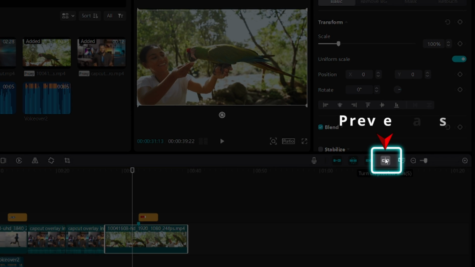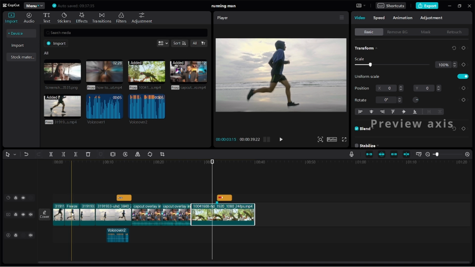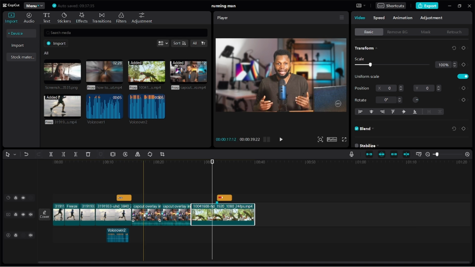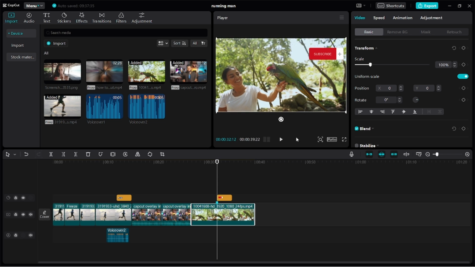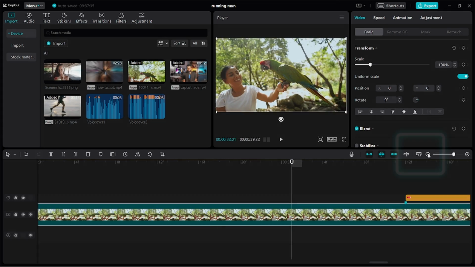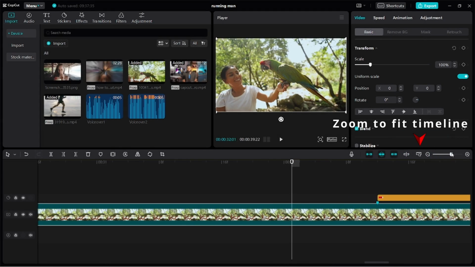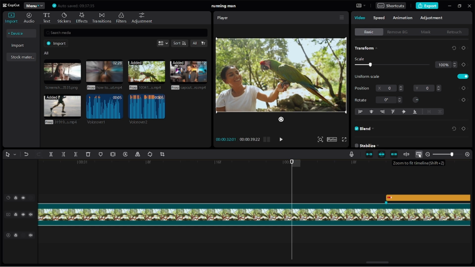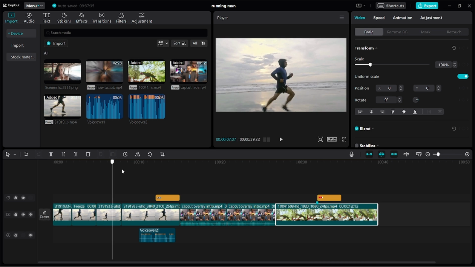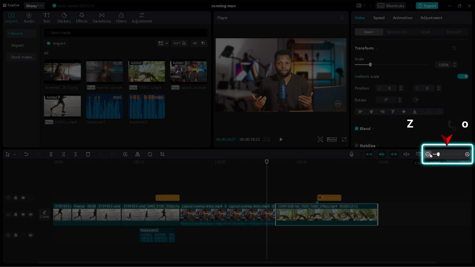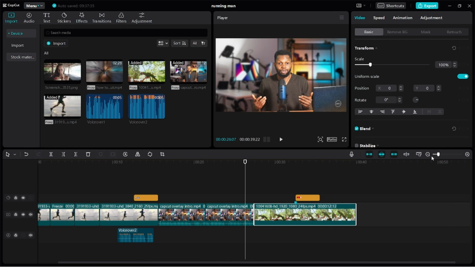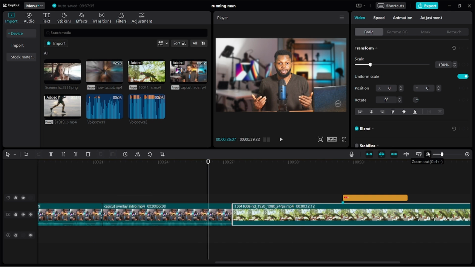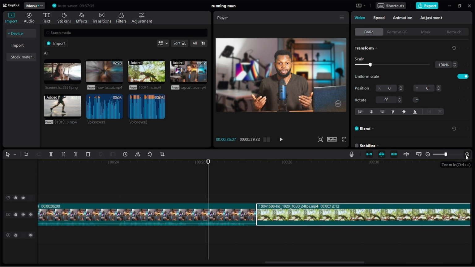Now for the preview axis, if I tap on this, wherever I move my cursor to, I can see what's playing on that track. But if I leave this off, I don't see anything unless I manually play using this play button right here. If you over zoomed into your timeline and you want to zoom to fit to see everything in your timeline, just tap on this, it shows you every element in your timeline. This tool right here is a zoom tool. You can drag this to the left or to the right to zoom into your timeline, or click on this minus button to zoom out or this plus button to zoom in.